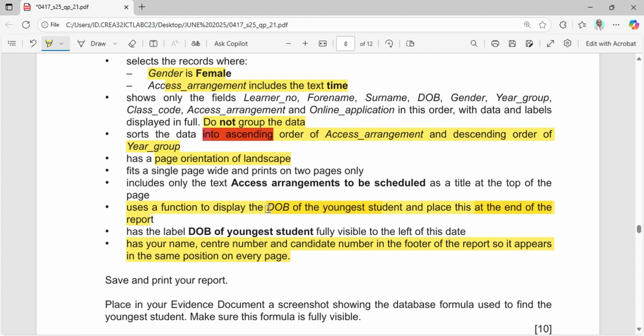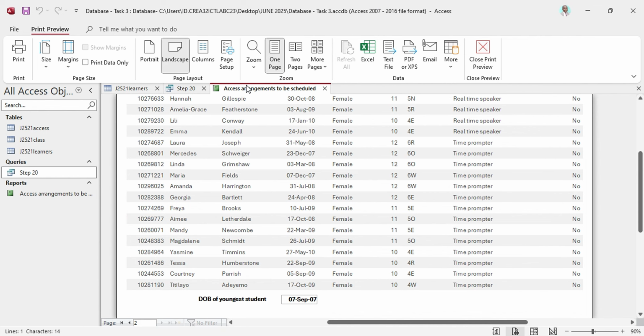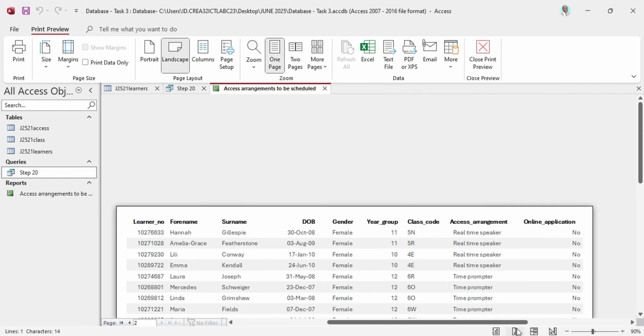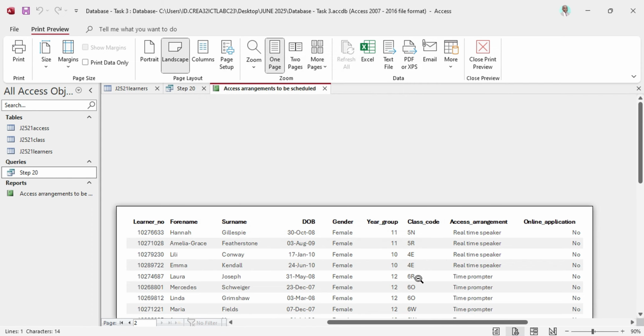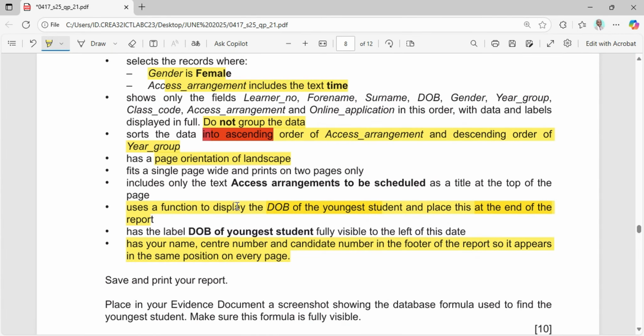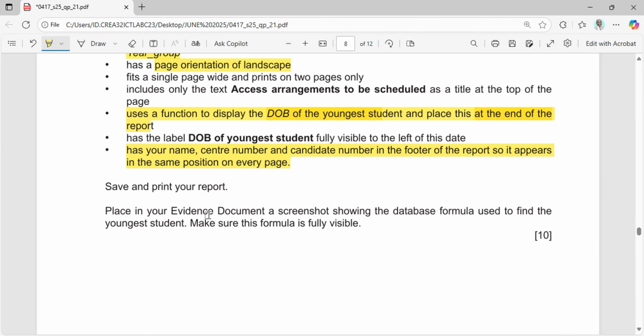So what's the next thing? Save and print your reports. So what I'll do, right click to save. Then from here, on the print preview, I'll just click on print. Then I click OK. Then it will be printed from my printer. So that's that. Then the next thing is place in your evidence document a screenshot showing the database formula used to find the youngest student. Make sure this formula is fully visible.